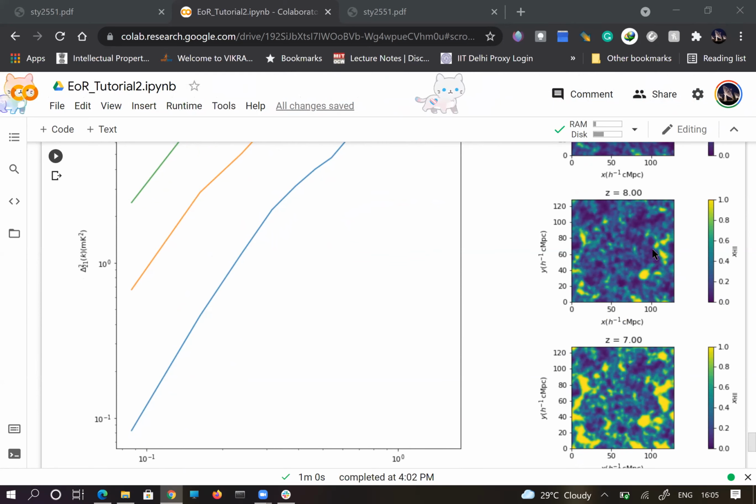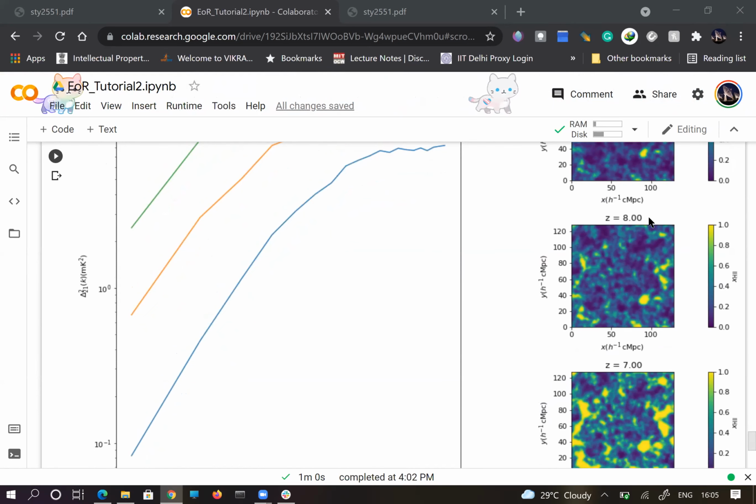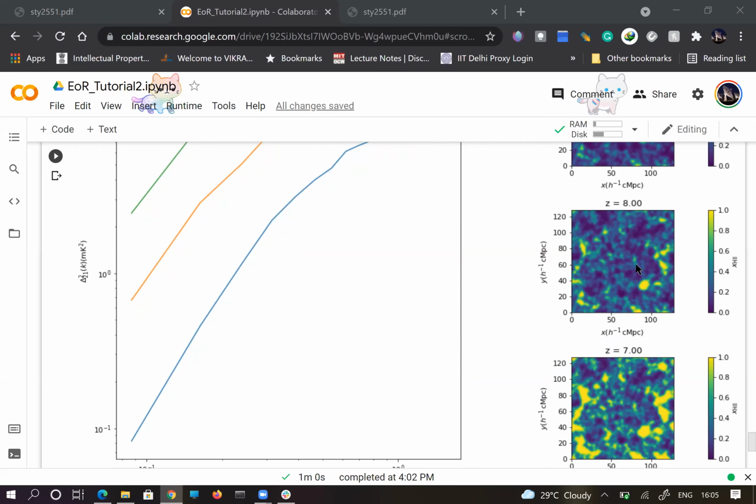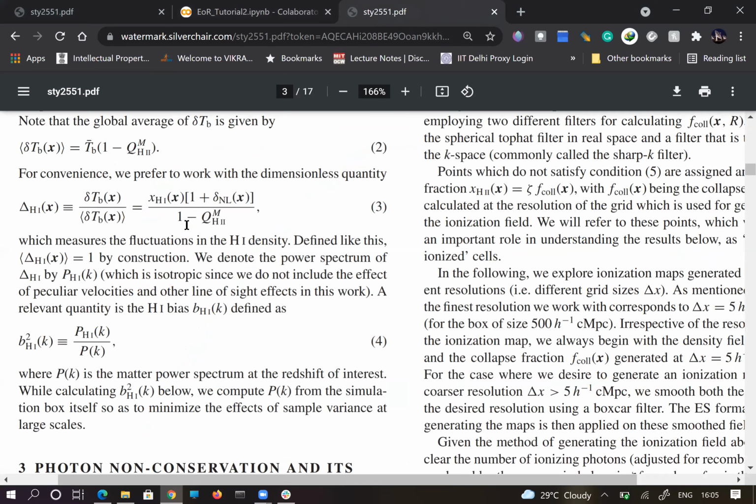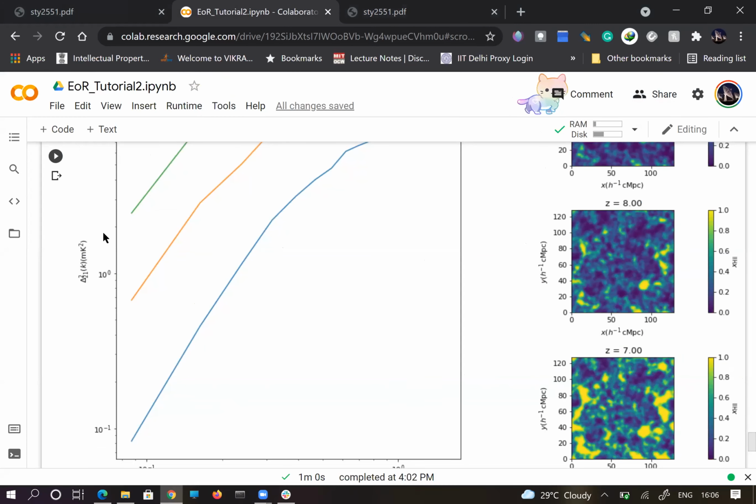And as I have already explained, as the ionization fraction at each redshift increases, we were plotting this particular function, which has a denominator of 1 minus QH2. As QH2 increases at lower redshifts, the delta H1 parameter increases, and the power spectrum of that parameter correspondingly scales up. So the power is increasing as the ionization fraction increases.